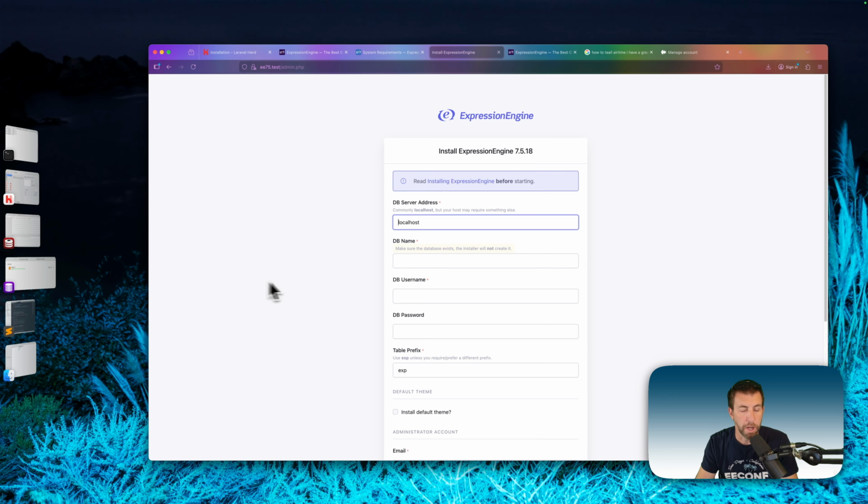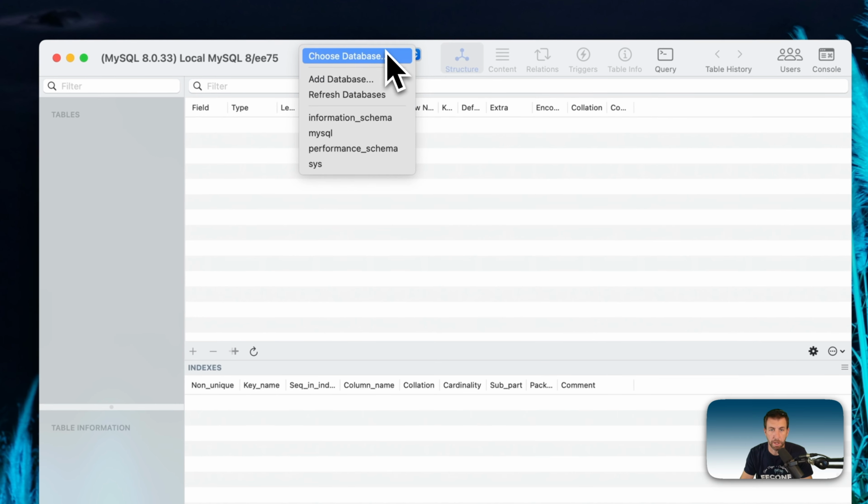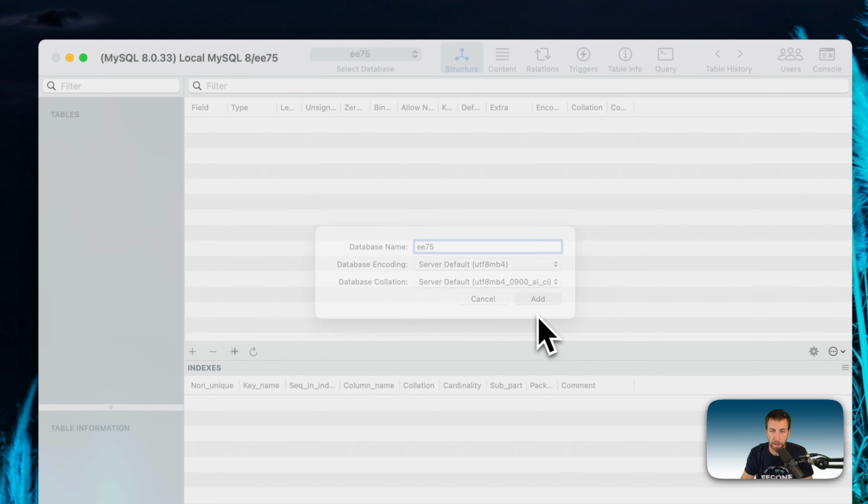All right, perfect. So before we get started, let's go ahead and create a database. We'll go over to SQL Ace, click this drop down, hit add database, and we'll just call this EE75. Hit add.